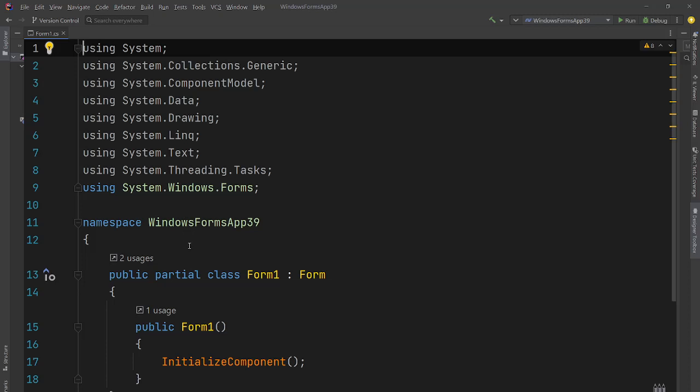Hi, in this video we'll be going over the C# tutorial for load events.